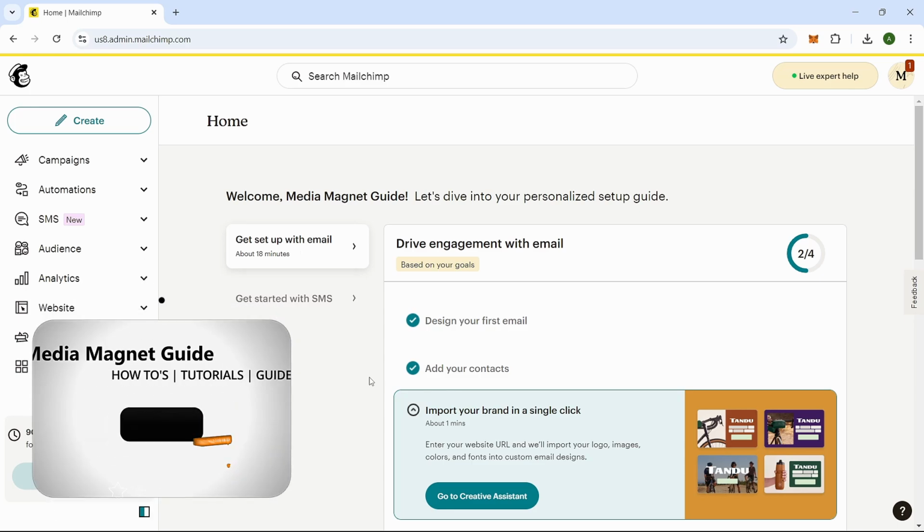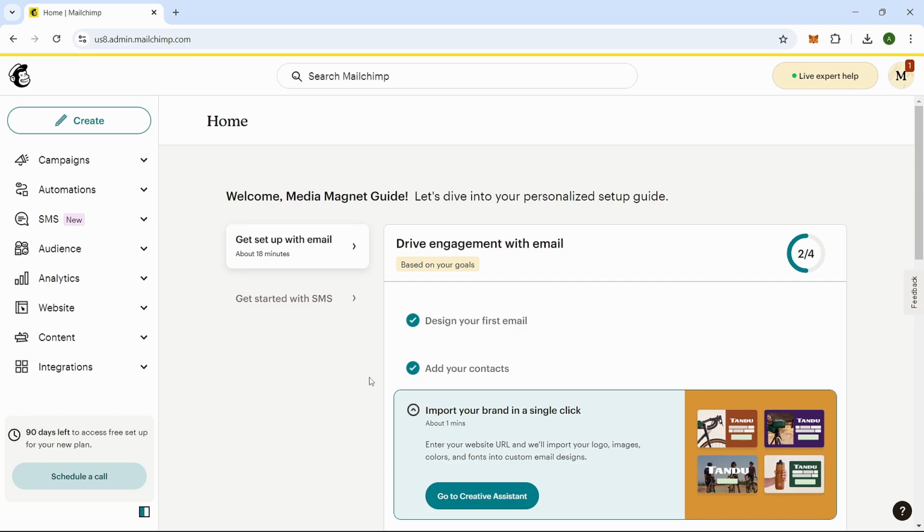Adding an unsubscribe link in Mailchimp is important because it is legitimate and lets people easily opt out if they want to, which helps keep your email reputation good.